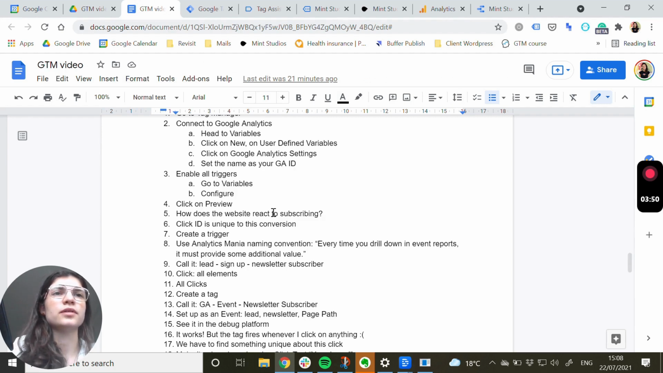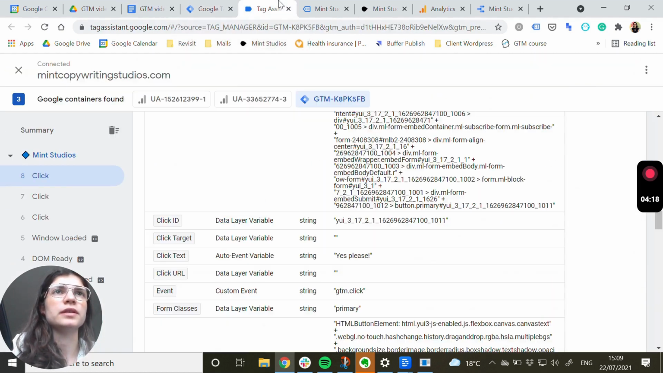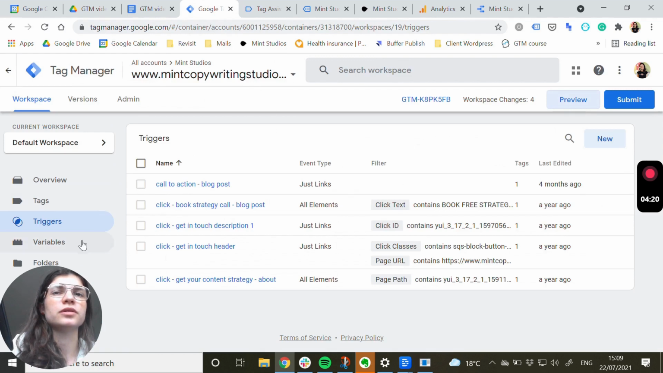So the first thing we're going to do is set up a trigger. And this is a trigger that's basically going to inform Tag Manager whenever someone clicks on the yes, please. Right, so a trigger that will fire a tag that will then communicate with Google Analytics. So first thing I'm going to do is go on to triggers. Don't want to set up a tag first.